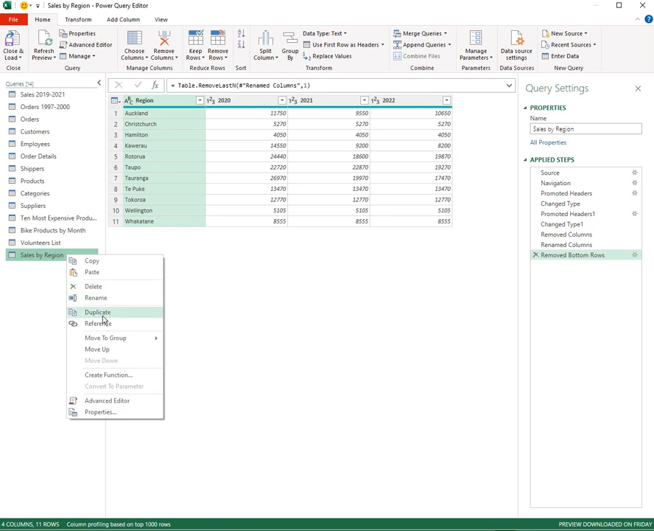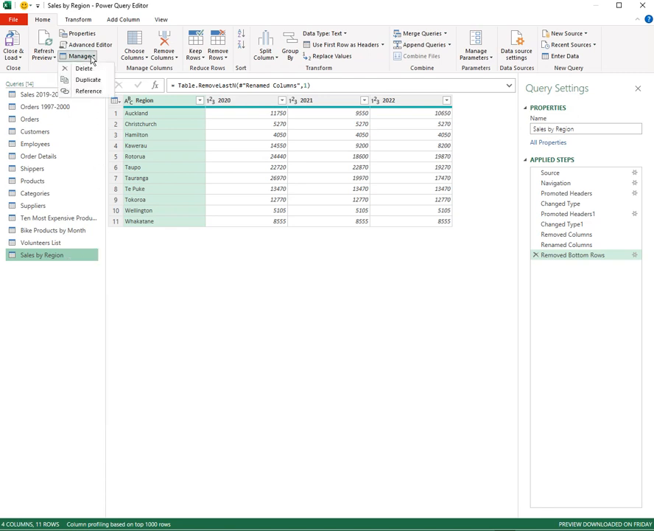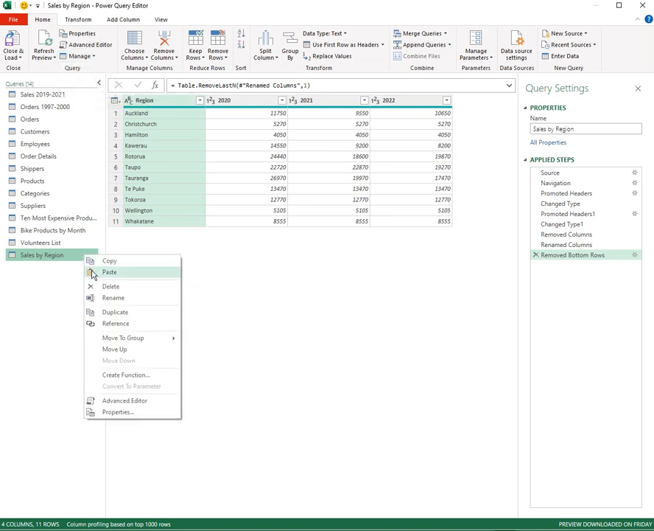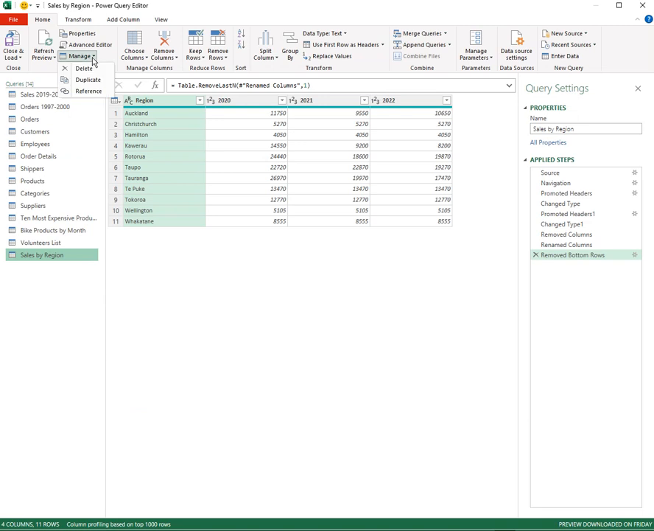It's also easy to duplicate a query. You could again use the Manage button up here and duplicate it, or you could right click and duplicate here. Some people also use copy and paste as a way of duplicating a query, or Control C for copy and Control V for paste, if you're into shortcut keys. So duplicating is easy, and lastly, referencing is easy. If you want to create a query that references another query, you can use this reference option, or you can go to Manage and use this reference option here and create a new query that looks back and references another query. So those are the sort of options as far as managing your queries go.